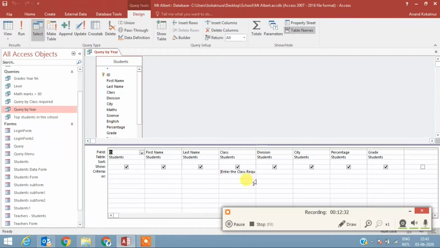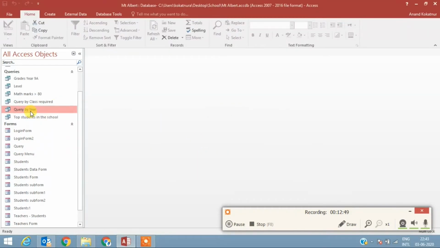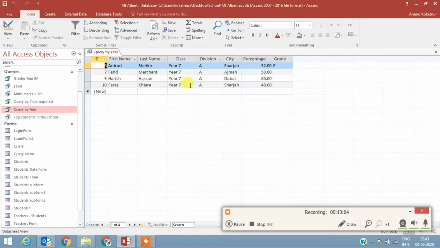Similarly, you can also give multiple criteria here. I can say again, enter the division. Now let's see what happens now. So when I run the query now, the computer asks you the year and say year 7. Then immediately it's going to ask you, okay, now what's the division? And say A. When you see there, the data is filtered according to the two criteria that you have set.